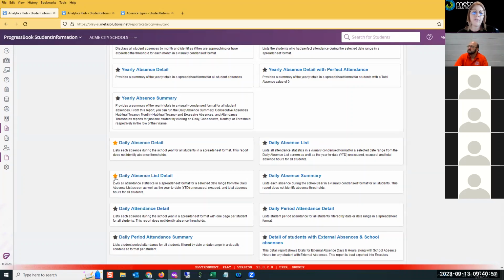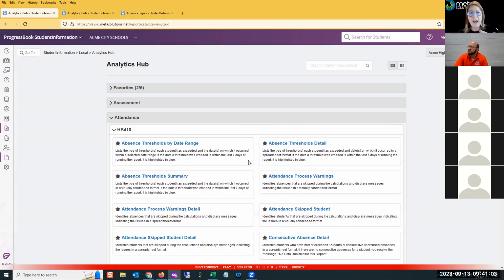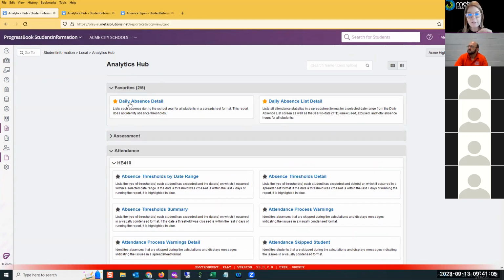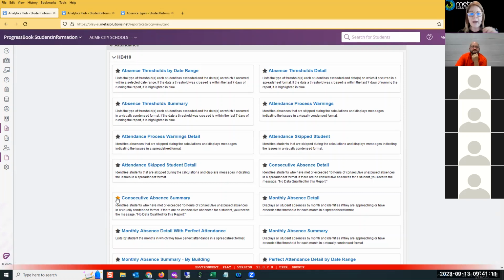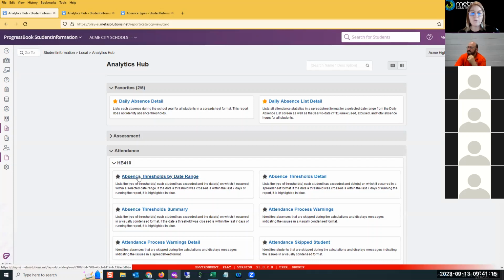All right, let's start with this one. You can star up to 5 reports. What that means is it shows up here in your favorites, so you can just jump to that right away. You favorite something by clicking the gold star, making the star turn gold.